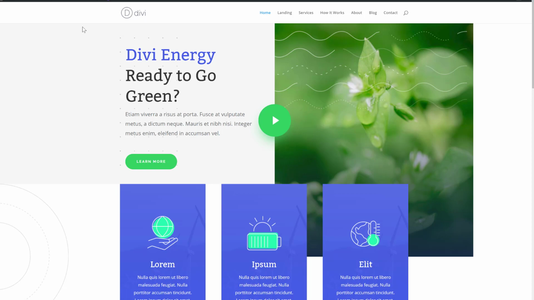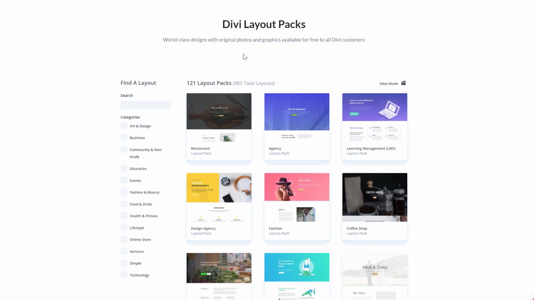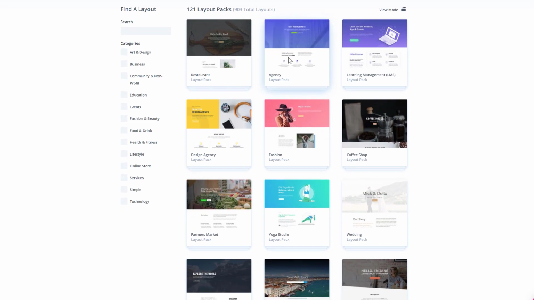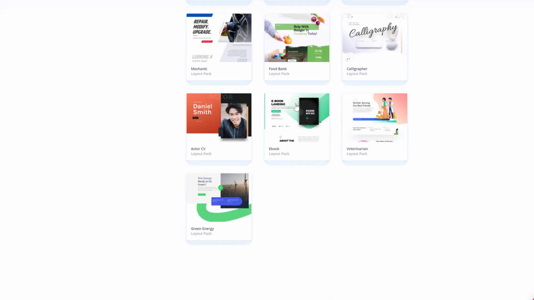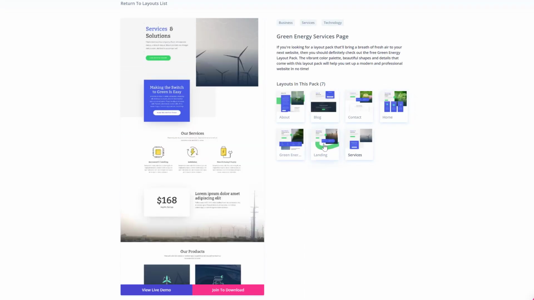So if you want to lay your hands on it, you can go to elegantthemes.com/layouts. And over here, you can find all of the different layout packs that come with Divi for free, and you can combine different layouts from different layout packs to create your website, or you can scroll down until you come across the Green Energy layout pack. And if you click on it, you will see all of the layouts that come with this layout pack.